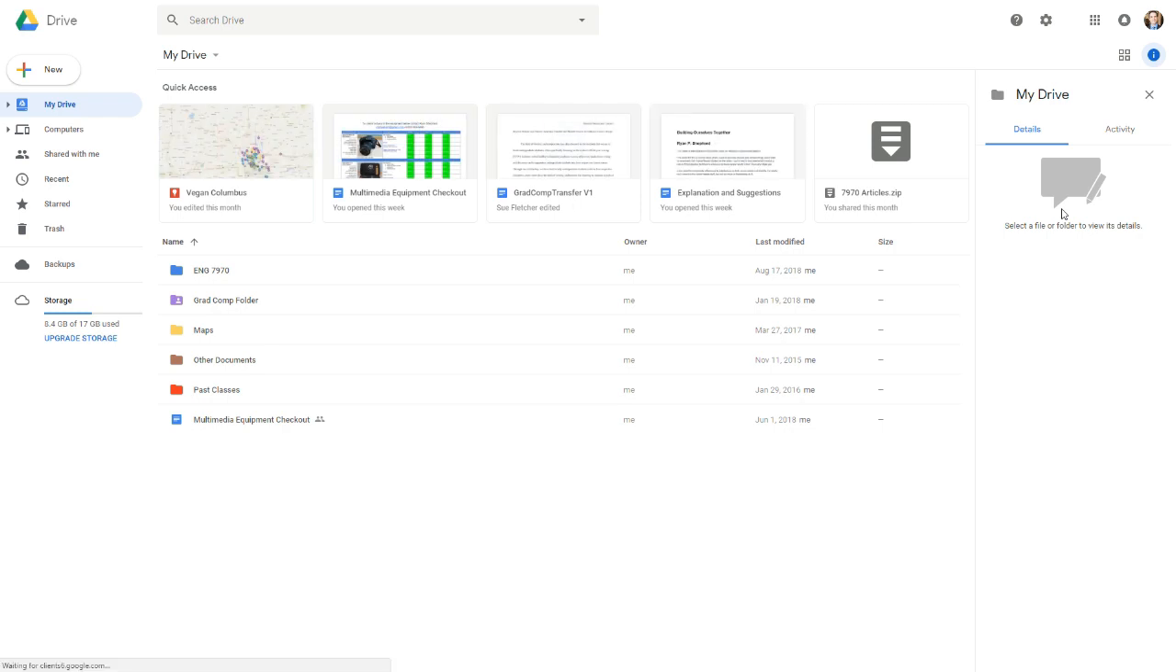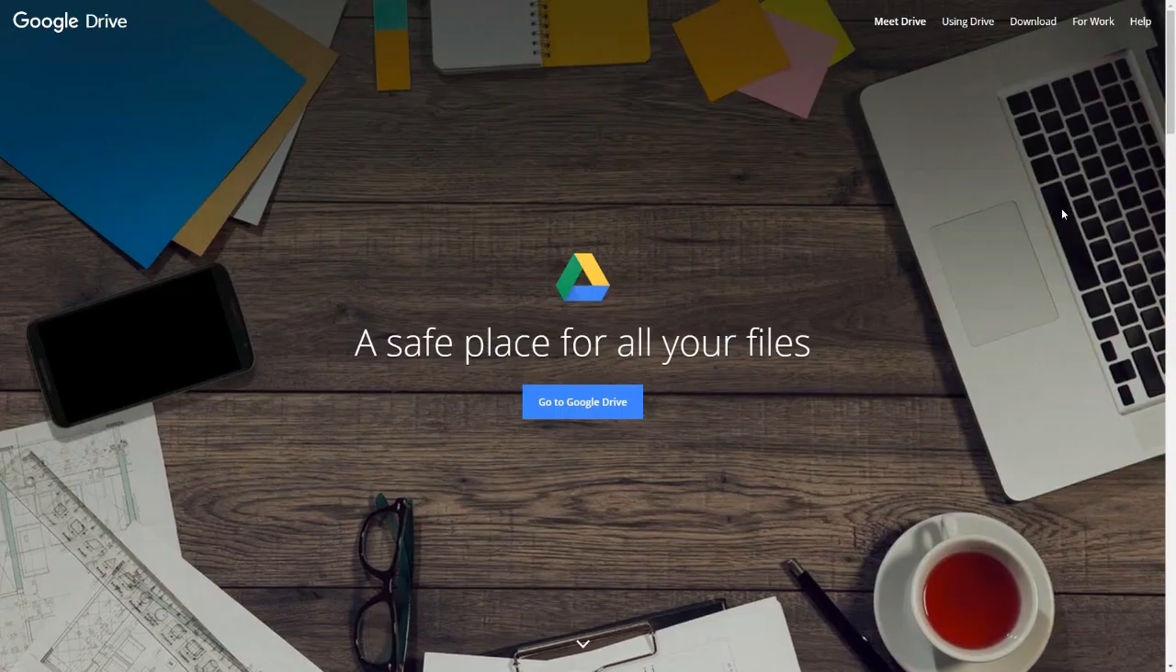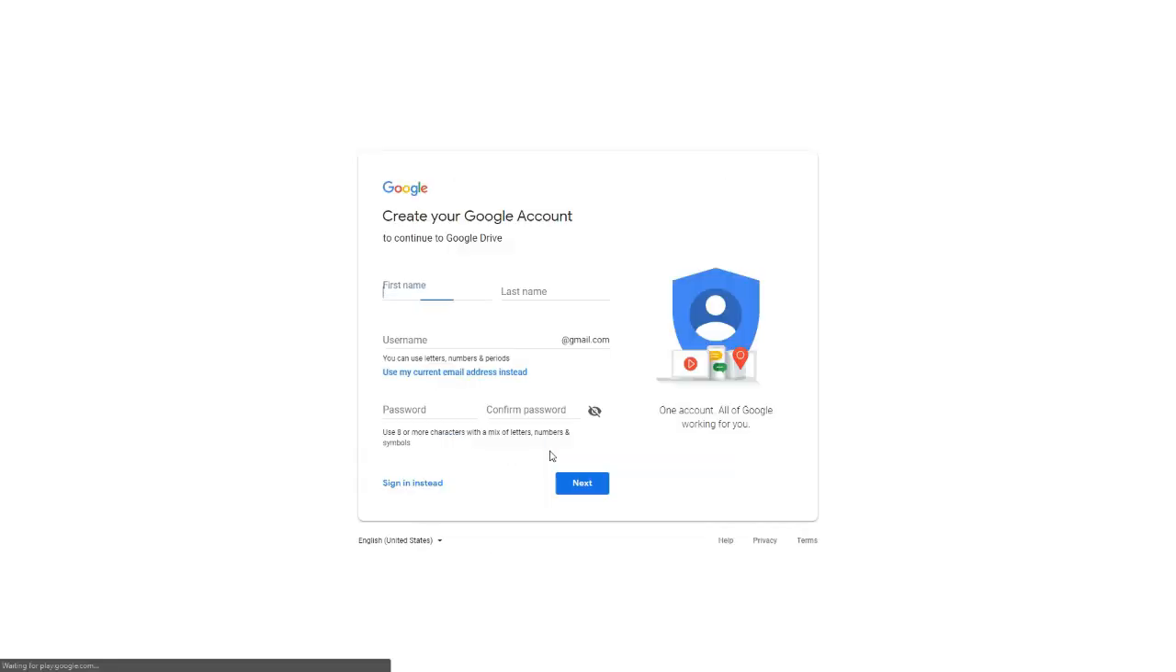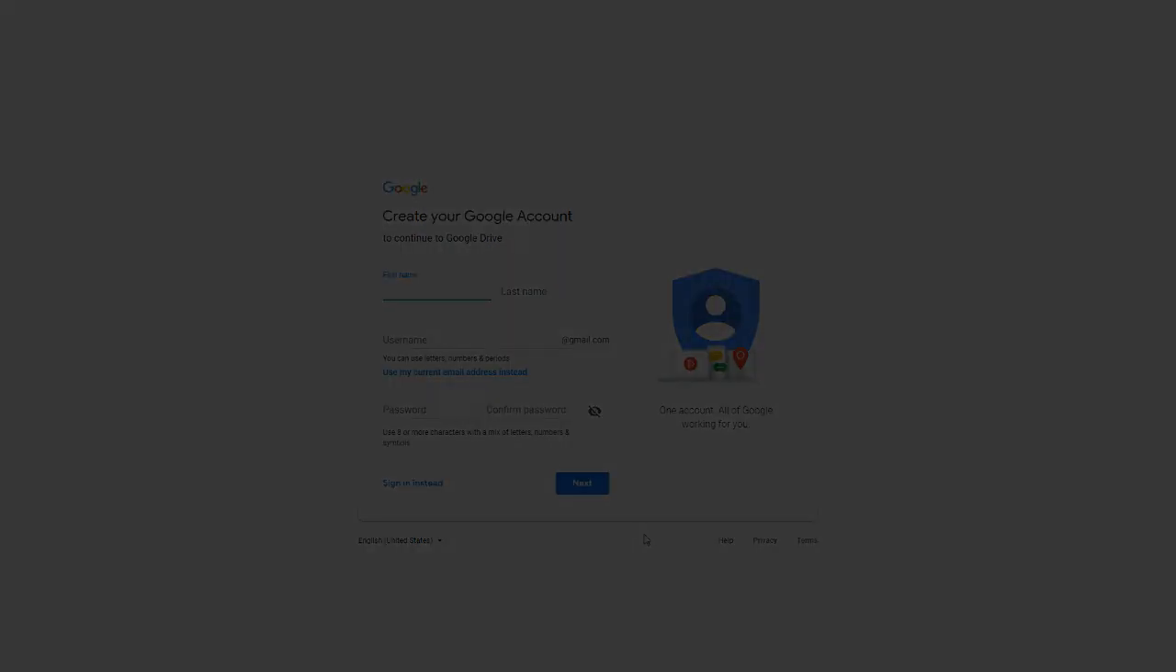If you don't have an account, you can go to google.com/drive and you'll end up at a page like this. Click on Go to Google Drive, and it'll prompt you to this screen where you can create an account. Simply follow the steps and you will have a Google Drive account. Once you're signed in, simply go to that Google Apps icon in the upper right hand corner and open Drive, and you'll be at your account.